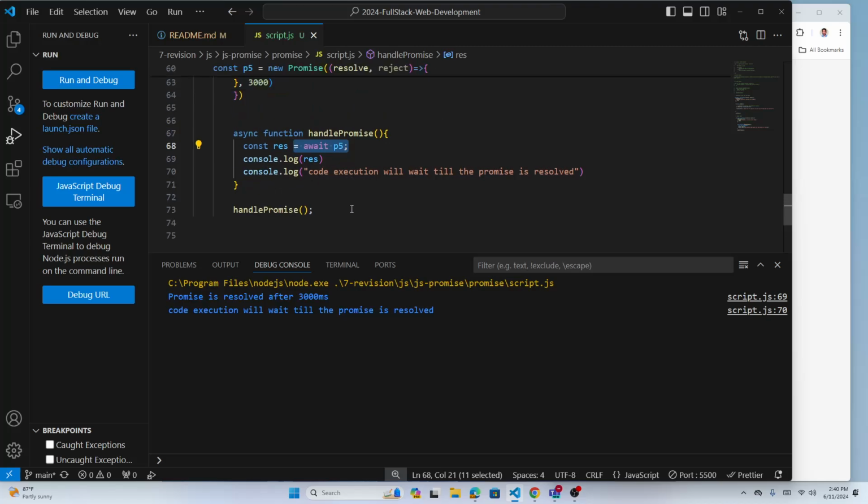So that's the thing to understand: in async await, how to create a promise, how you're going to resolve the promise, and how we use async await to handle the promise. All those things.